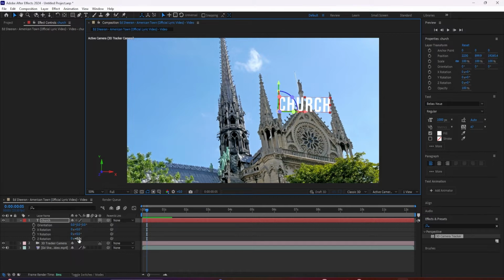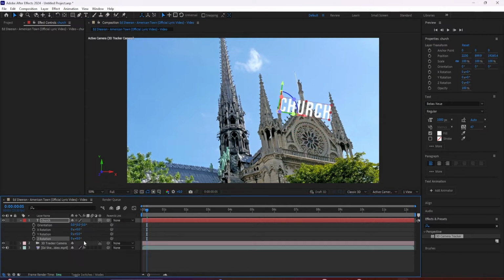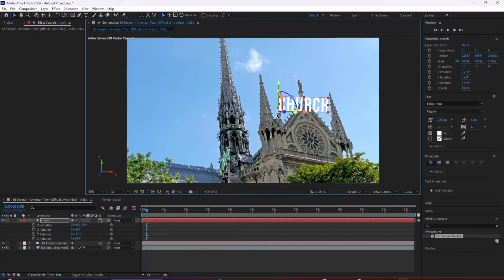We can change the Z-axis as well. You can change the X for the rotation, and if you want to, you can even move it further away from the actual building, so that it's in front of the building rather than on the building. And if we have a look at this, you can see it's perfectly tracked onto this building right here.